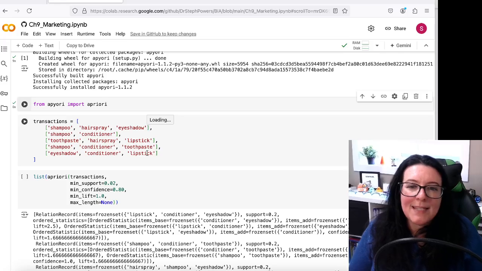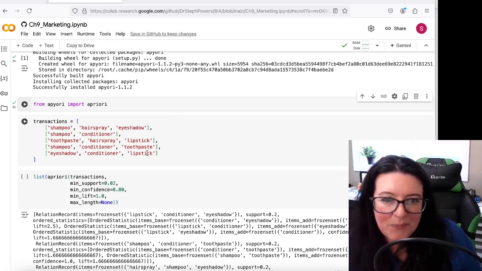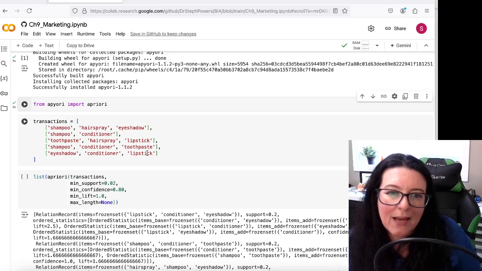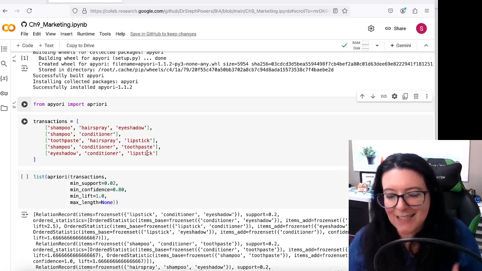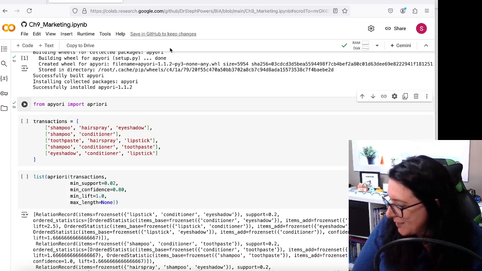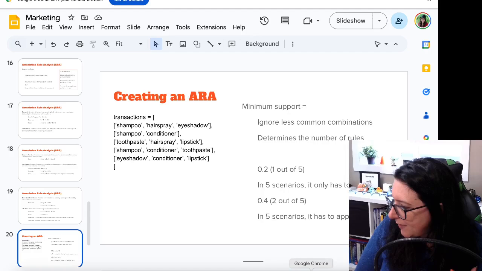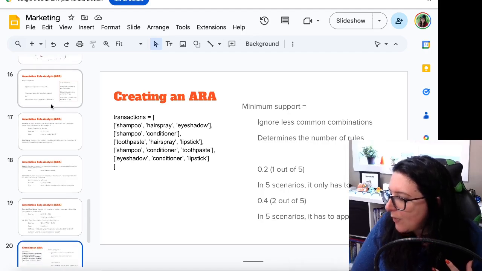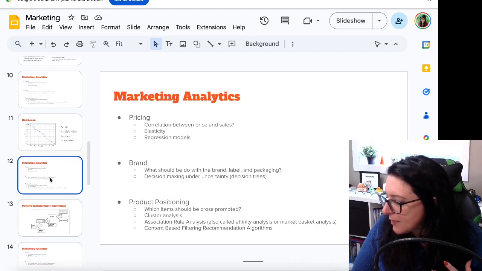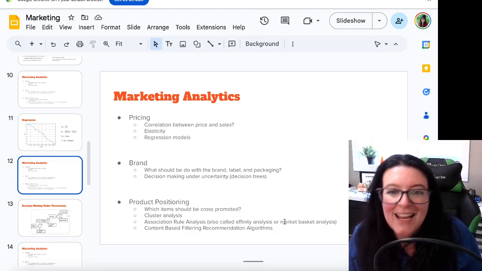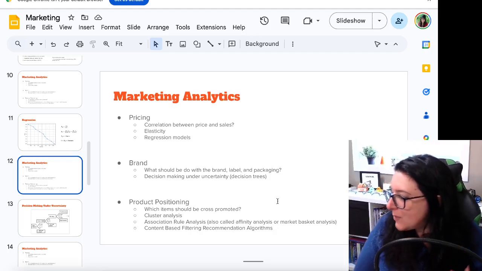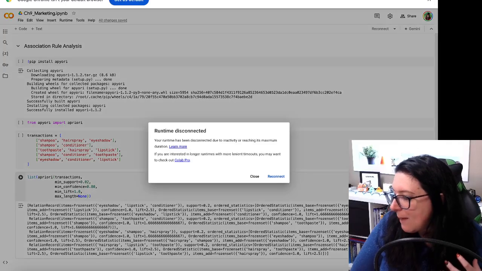The next thing we're going to need is a data set. Let's suppose we have a handful of transactions that are essentially the basket that someone has purchased. We talked in our previous video about how this association rule analysis is often called market basket analysis. The reason is because we are looking at that basket.